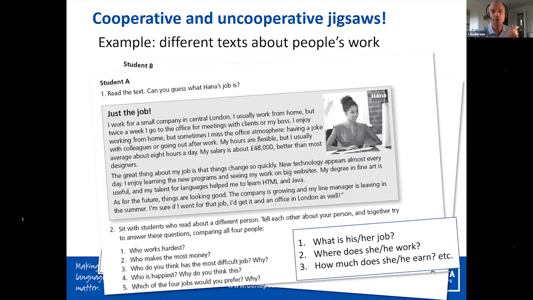And if you look, you can see something in common amongst all these questions: almost all of them have superlatives: most money, most difficult job, who is the happiest, and which of the 4 jobs would you prefer, which is kind of a more personalization question as well. By the way, I've got another screen here with the same information if you're wondering where I'm looking. So there we go. There's an important difference between cooperative questions and uncooperative questions.